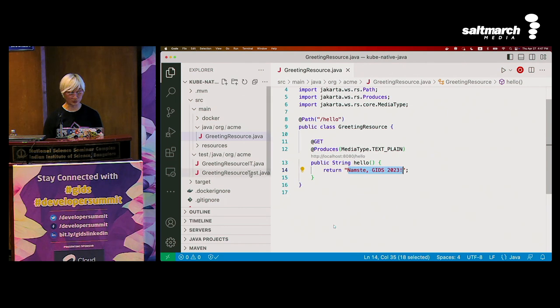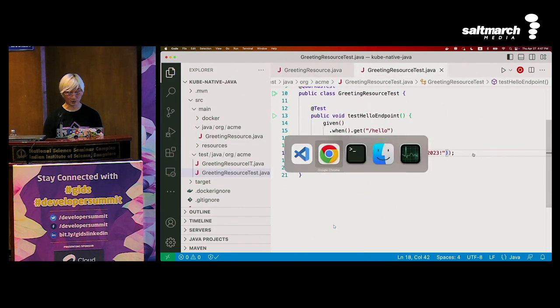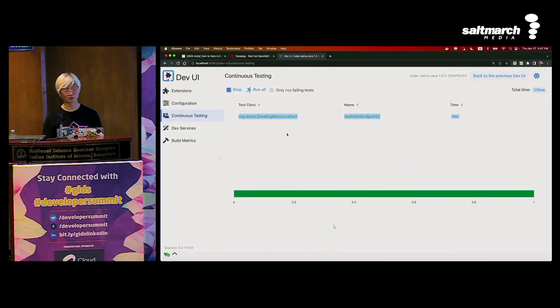Just copy the edge of result, and then back to here, and then I'm going to paste it here, and then back to the GUI. Now I'm going to go back to green. It's my test case path.